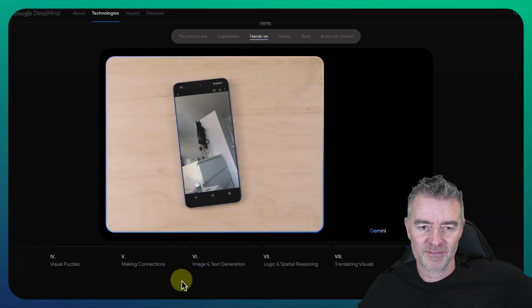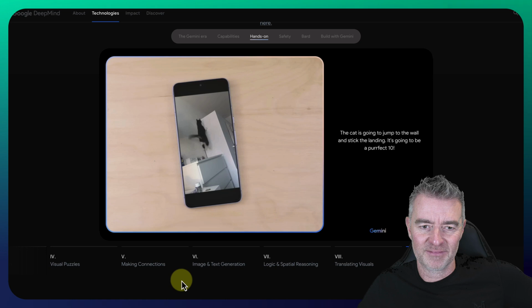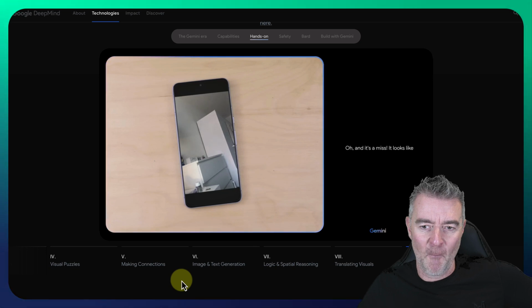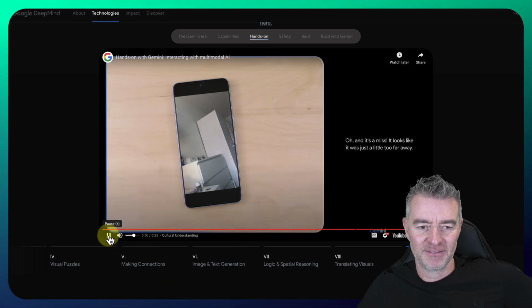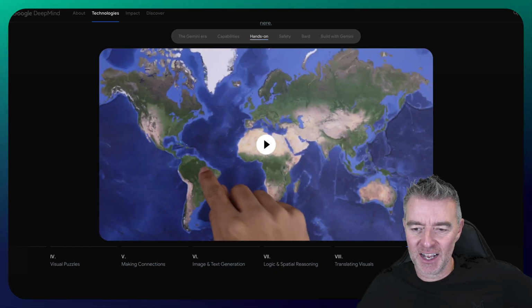What do you think might happen next? The cat is going to jump to the wall and stick the landing. It's going to be a perfect 10. Oh, and it's a miss. It looks like it was just a little too far away. Jeez, isn't it crazy? Isn't it actually crazy?